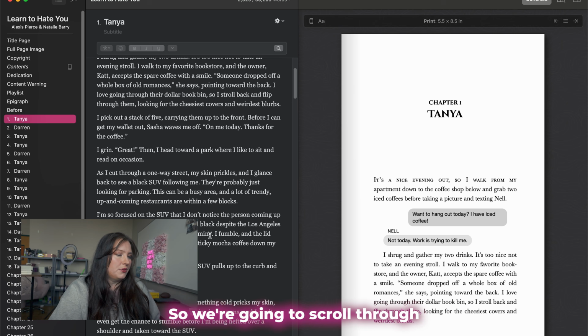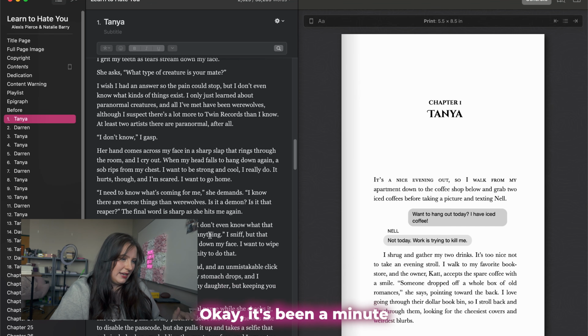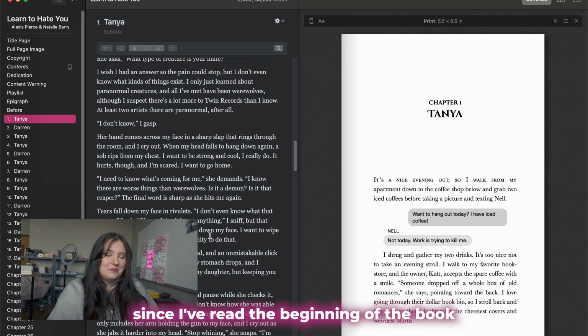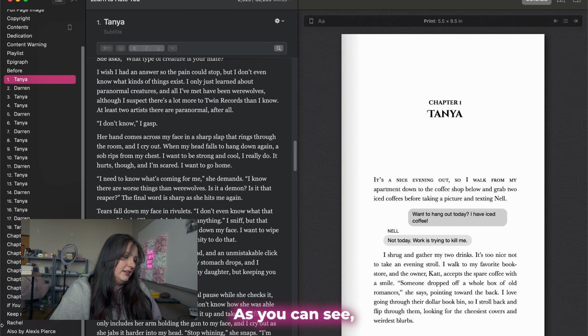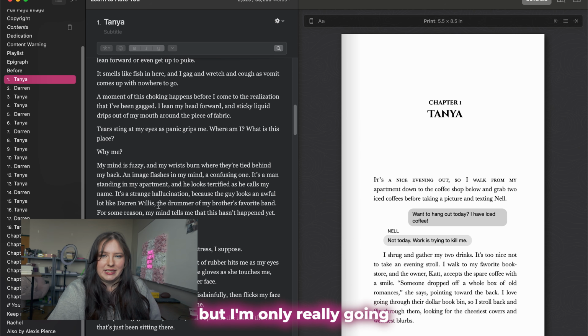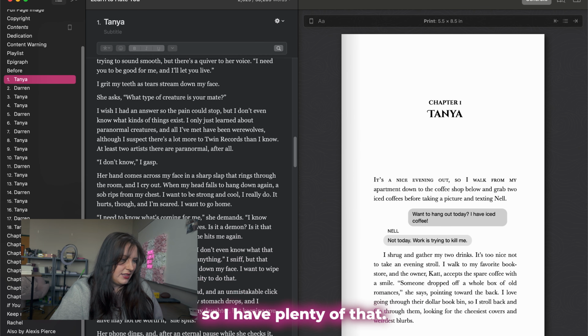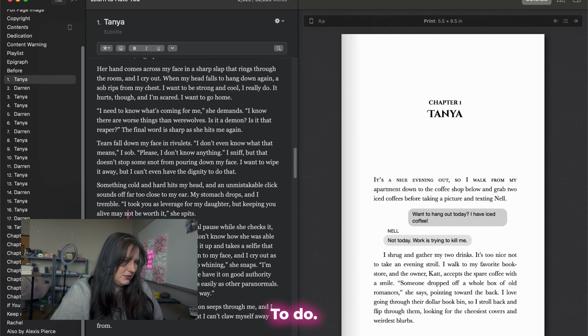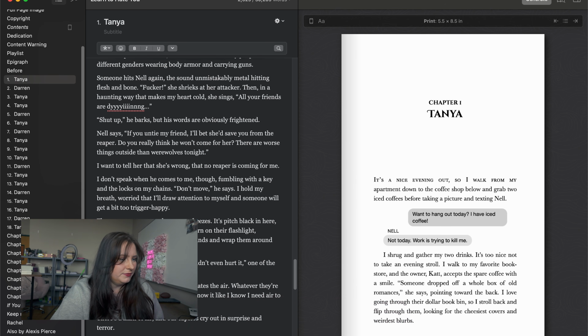So we're going to scroll through, and I'm not reading it. I've written the book. I know what it's about, okay? It's been a minute since I've read the beginning of the book because the book isn't done. It's not edited yet. As you can see, I don't even have all of my chapters imported in here, but I'm only really going to use the first half of the book to market it anyway. So I have plenty of that. So this is where my character has been kidnapped, which is the end of book 2.